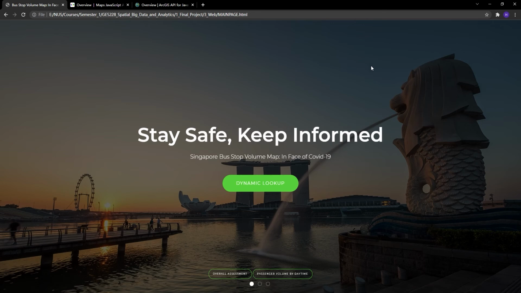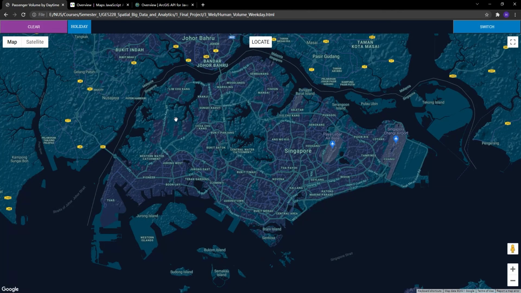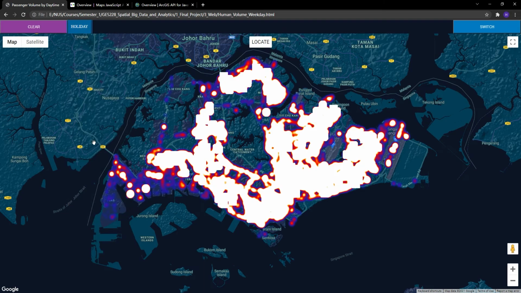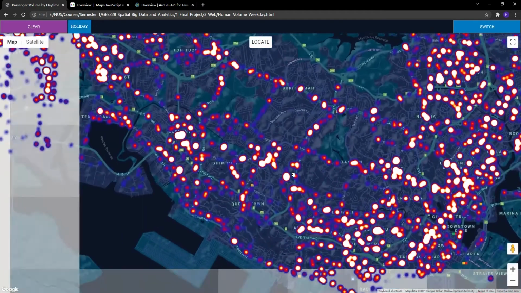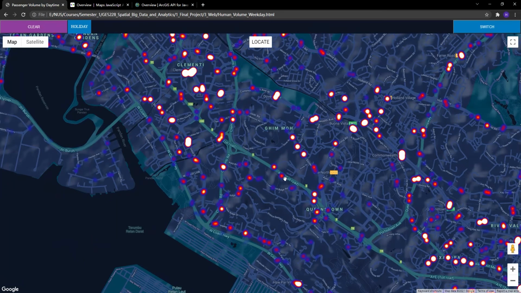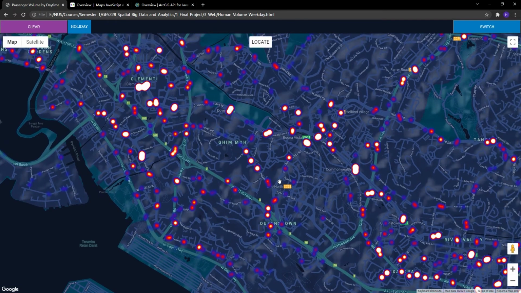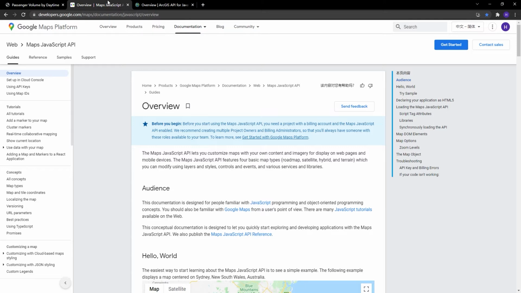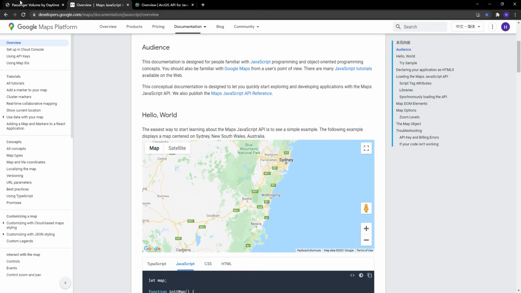Let's take a look at this page. This is a page that tells you how much pressure a stop will be facing during different times of the day. This page uses the Google Maps framework. Unlike the previous one, this is because the ArcGIS framework is not so friendly with JSON data, and JSON format is very good at structuralizing data and attributes.